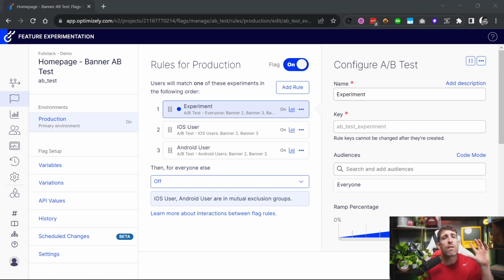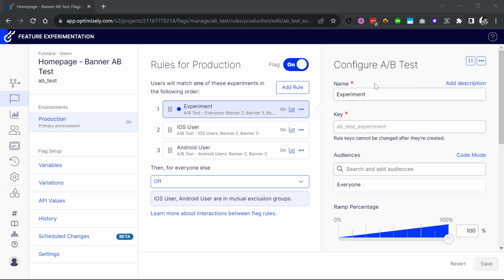With variables, variations, events, and metrics covered, you know most of the basics of setting up an experiment in FX. However, there's still a few key settings that we haven't covered. So let's do that now. In our settings, obviously we've covered name and key. The next thing to point out is audiences.